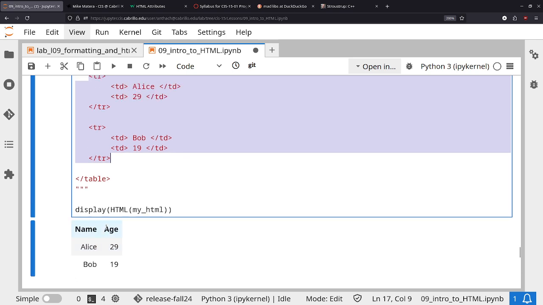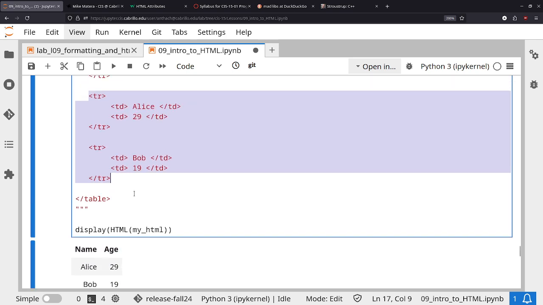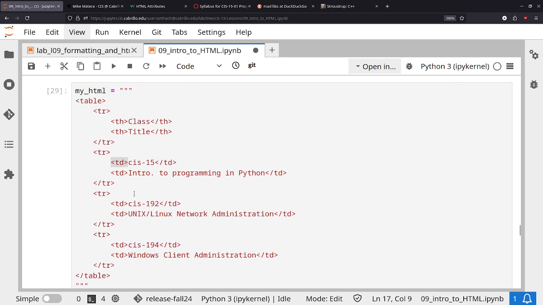All right, hopefully people are all cool with this. So we just built a table from scratch. I hope this earlier example makes sense now.